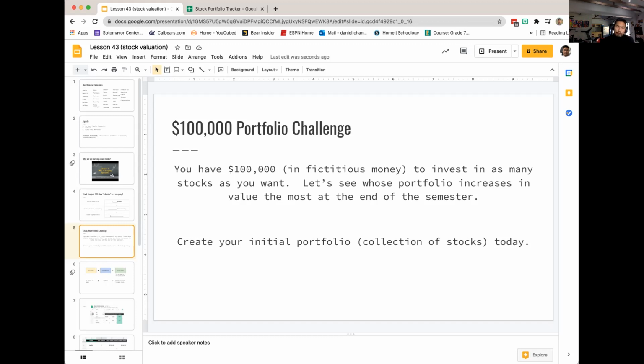So today you're going to create your initial portfolio. And a portfolio is just a collection. That means you get to pick multiple stocks, as many as you want. And that whole collection of the stocks that you pick and choose, it is called a portfolio. So I'm going to show you how you're going to create your initial portfolio.